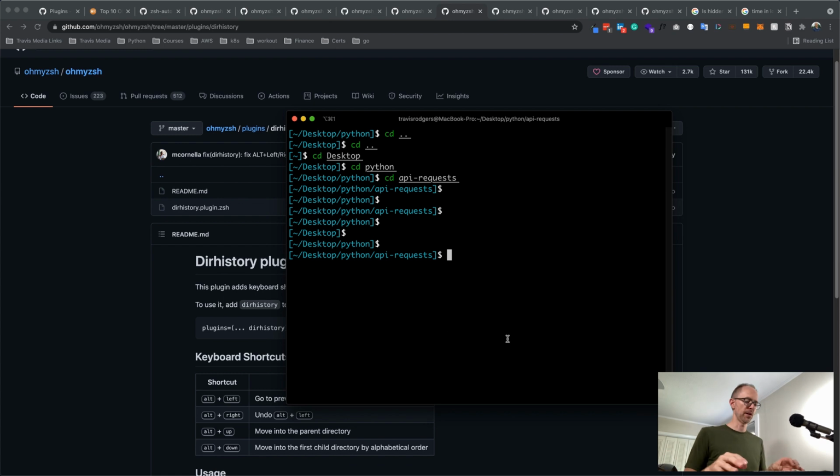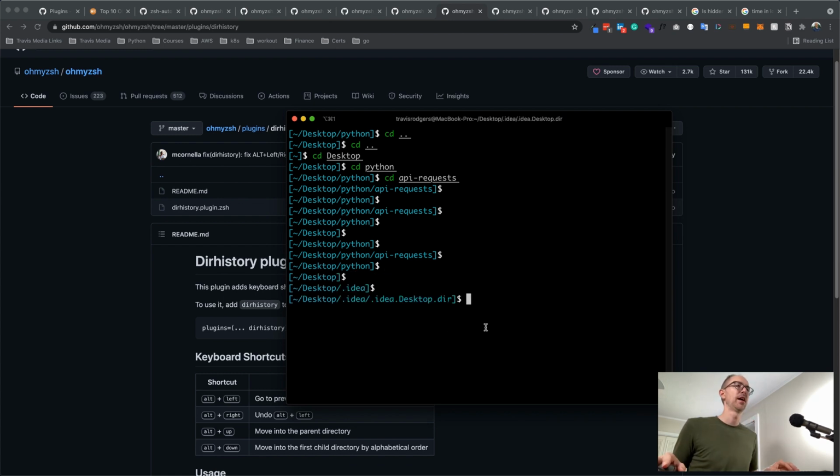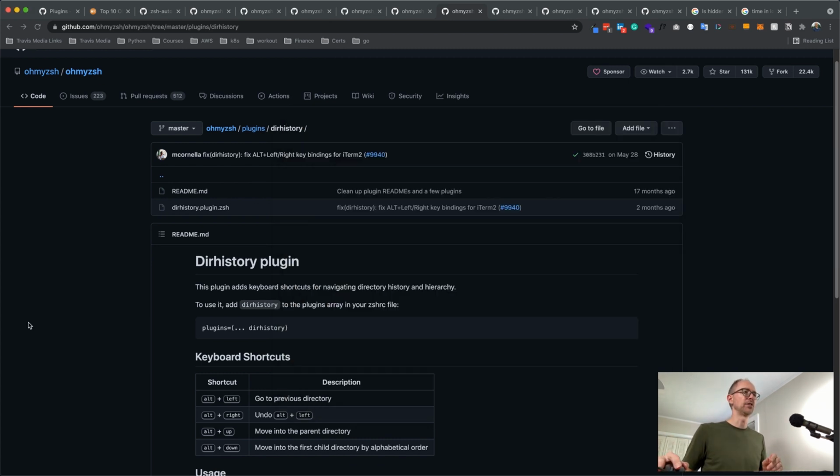Again, alt up is the parent directory, so alt up takes me to Python. And alt down moves you to the first child directory by alphabetical order. I don't really use that because it gives you whatever's at the top, which in this case is dot idea. I don't need that. But anyway, that's dirhistory.